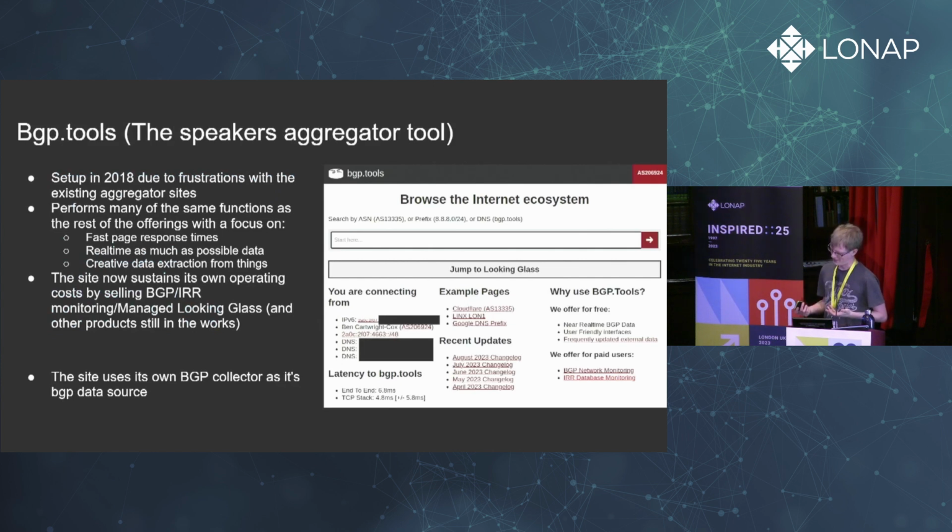And finally, there's the speaker's aggregator tool. I told you that at some point the bgp.tools guy was going to talk about bgp.tools. So I set this up in 2018 due to the frustrations with existing aggregator sites. It performs a bunch of the same functionalities as the other aggregator sites I've mentioned, but with a strong focus on mobile usability, because if you get paged, if you're at the pub, I would prefer to load those pages on my phone in a way that is readable, with fast page response times, and more creative data extraction methods that I think other people perhaps wouldn't want to do.